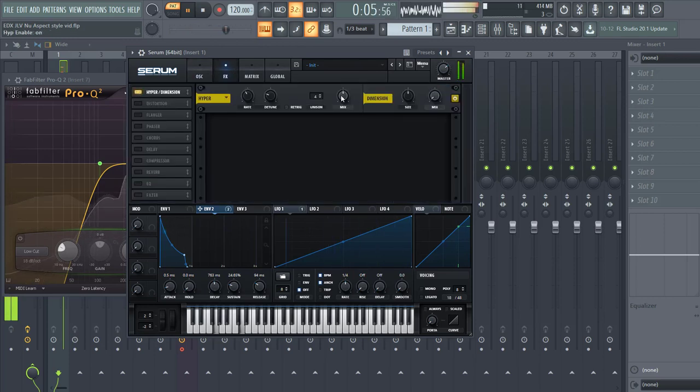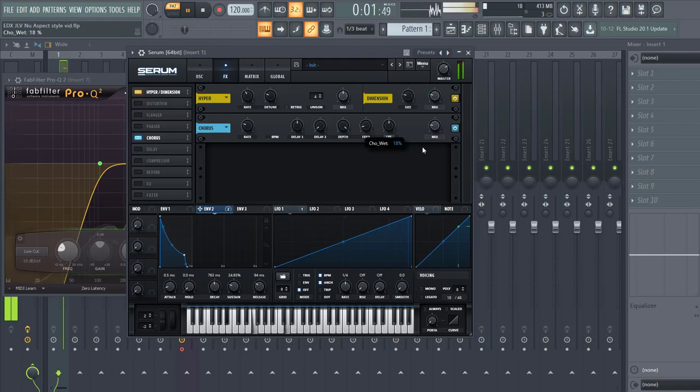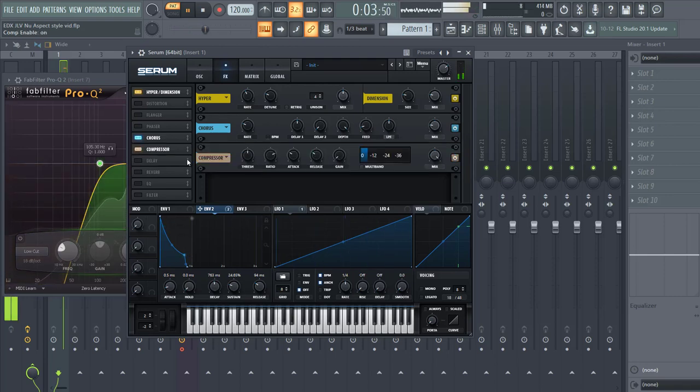So first of all, hyper dimension. Just make it a bit wider. Then some chorus. Some OTT. Some of it again.